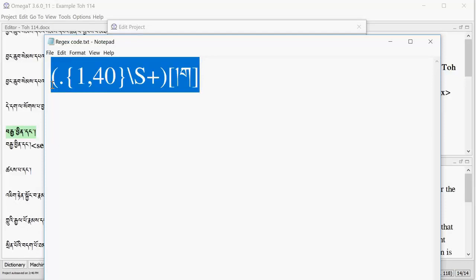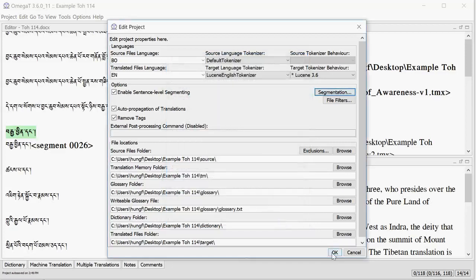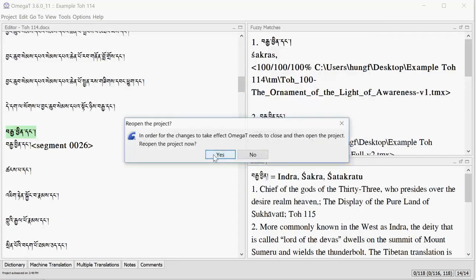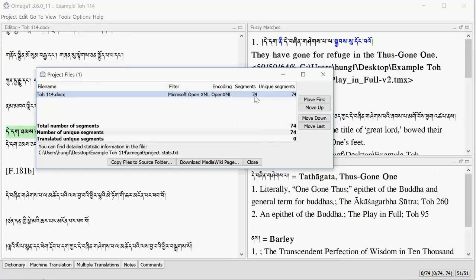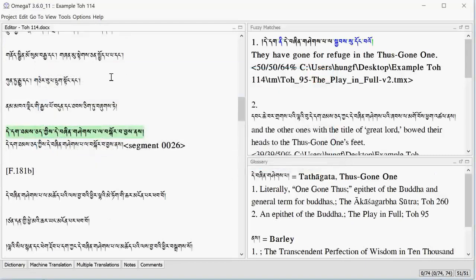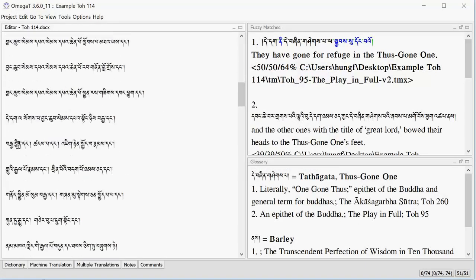And so we're just going to copy this and paste it into the pattern before. And we'll paste and then select OK. And then let's see how that looks. It's going to reload the project. And there, it looks very nice. It brought it down to 74 segments, and let's see what they look like. As you can see, we don't see any of those short segments. Here's Chakra, Dang Brahma, Dang Jikten Kyungwa Nam.